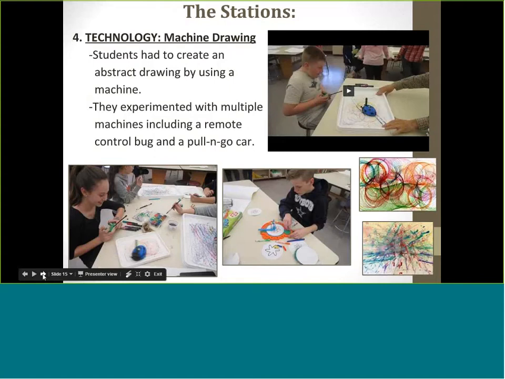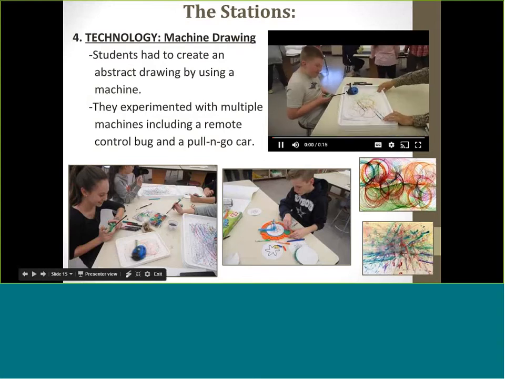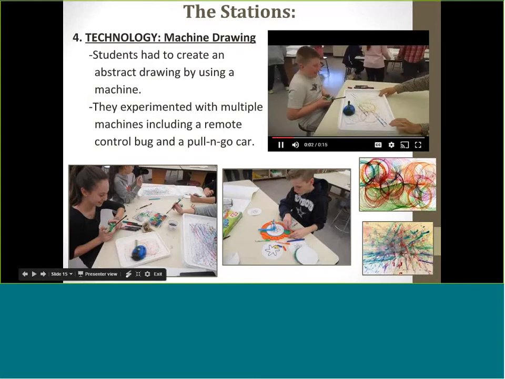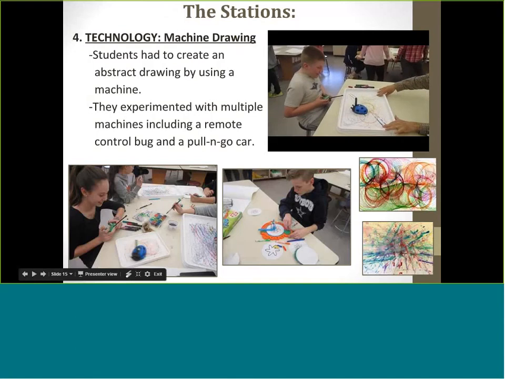So the students had to create an abstract drawing by using a machine. They experimented with multiple machines, including a remote control bug and a pull and go car. So we do have a full video of the bug in motion. Nice introduction. So funny.